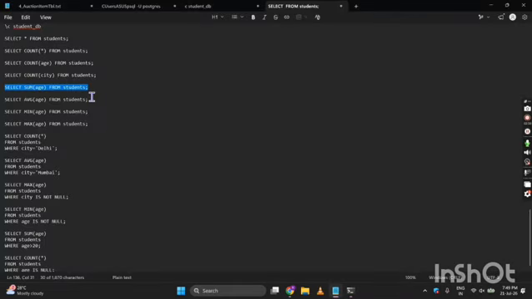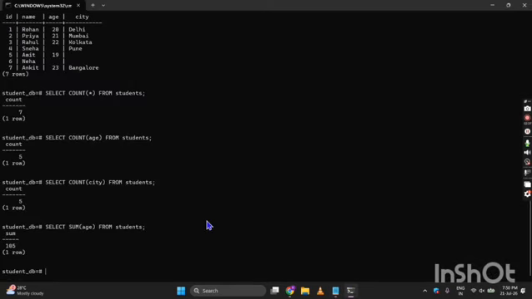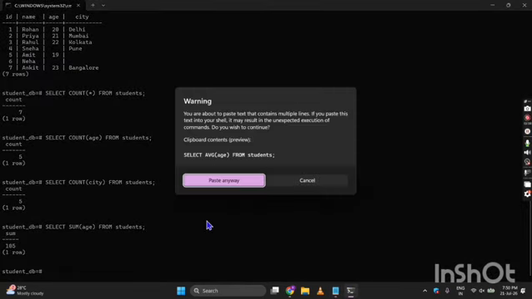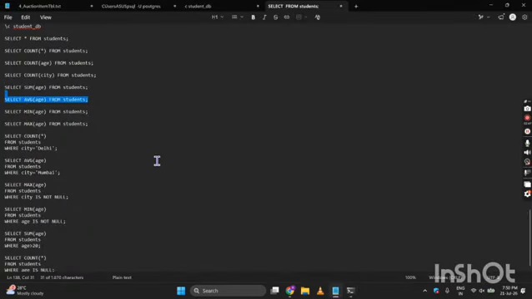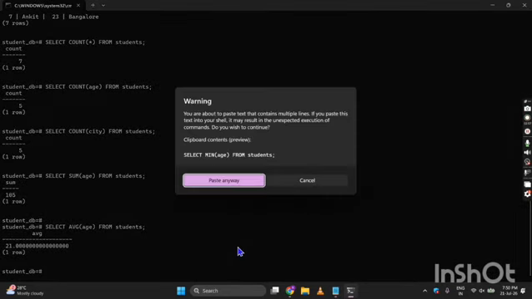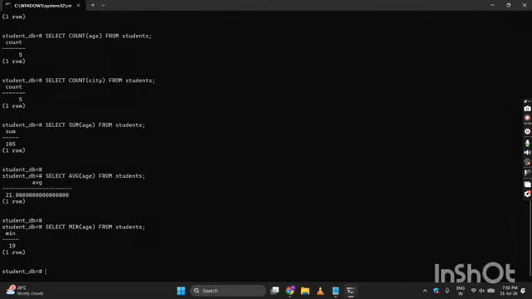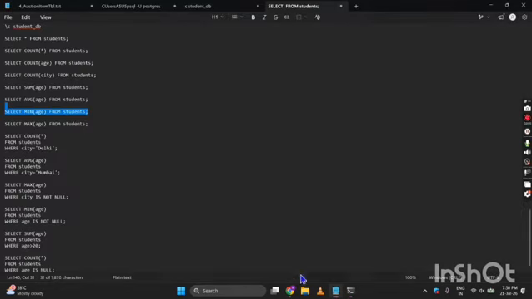Similarly, if I do the average of the ages, let me see what I will be getting. So the average age is 21. Now null values are not included in each of them. Please remember. Let us see minimum. What is the minimum age? So the minimum age is 19.